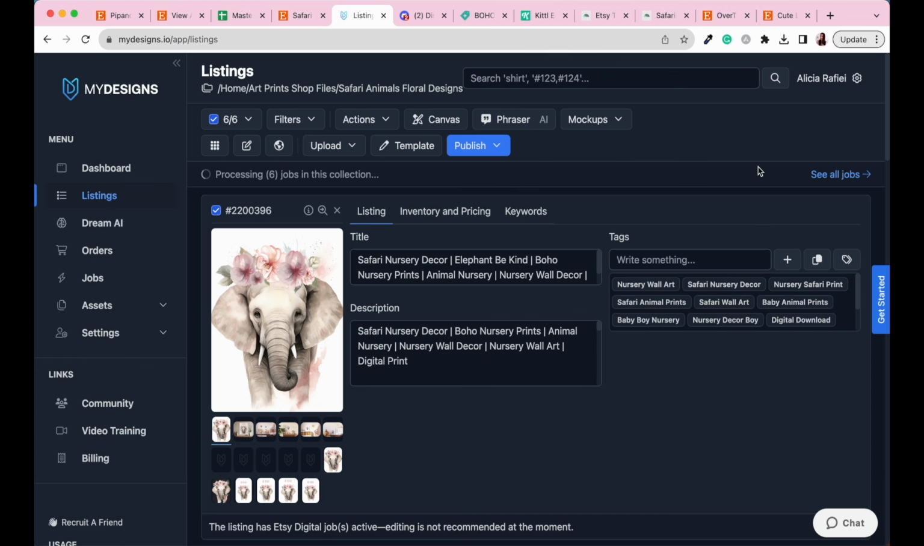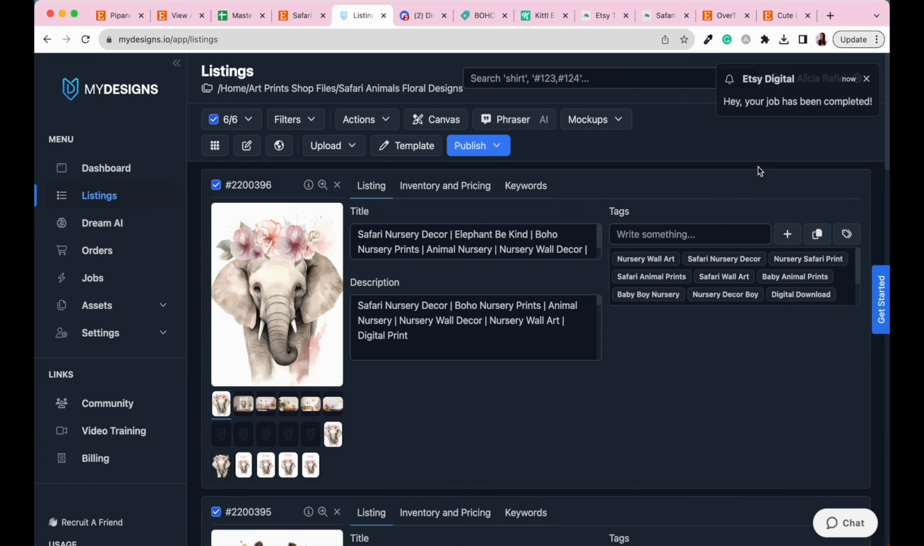And then that is going to publish all of our listings to our Etsy shop, where we can finally review it and make sure that all of the details are correct, make any adjustments if we need to, and then hit publish inside of our Etsy shop. All right, I'm going to head on over to my Etsy shop now, where I'm going to share with you how you can go ahead and finally list your products ready for sale.